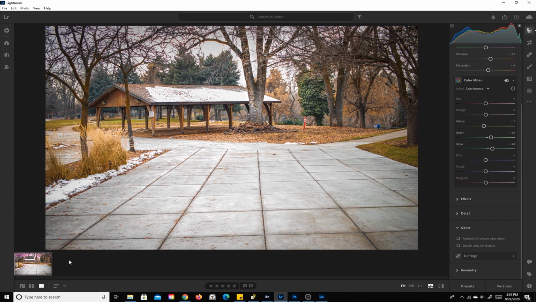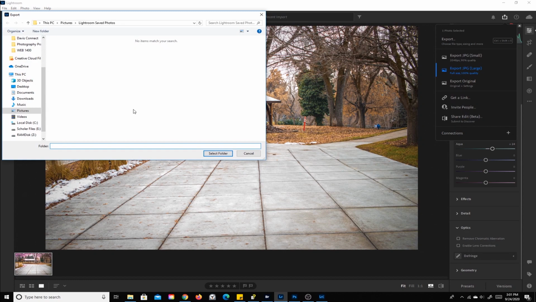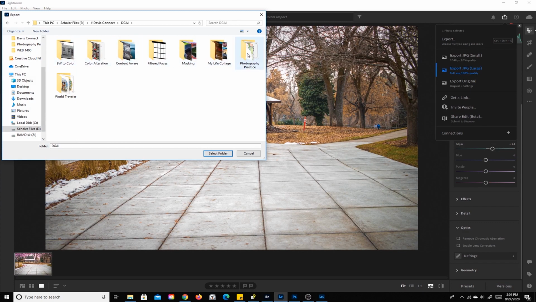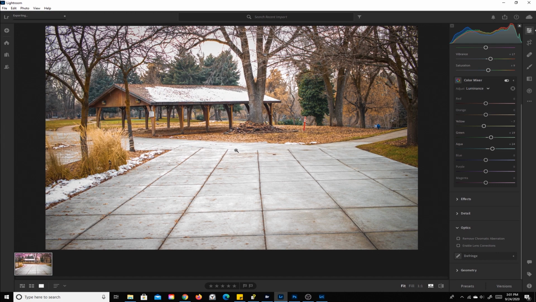When you're done, it should automatically be saved to the cloud, but you can also download it by clicking this button up here to share it, and it'll give you different sizes you can export, or you can just share it. I'm going to go ahead and export a large full-size version of this by clicking, and I'm going to save that. I'm going to decide the location I want to save it to. I'm going to put that in my photography practice. So we'll save it there, and there it goes.